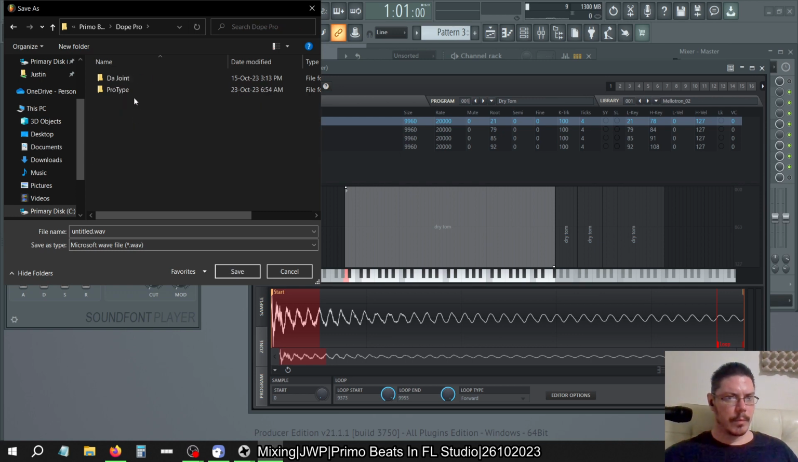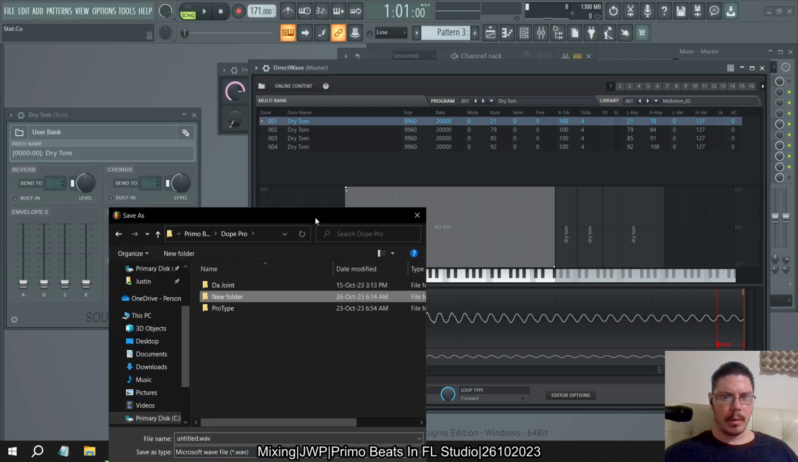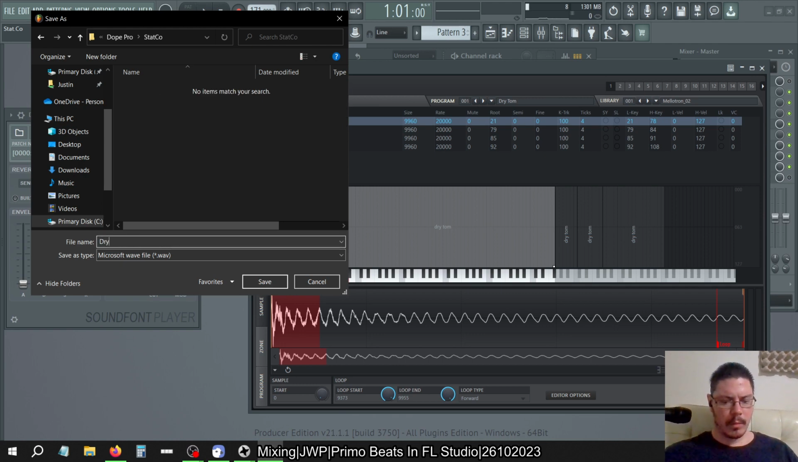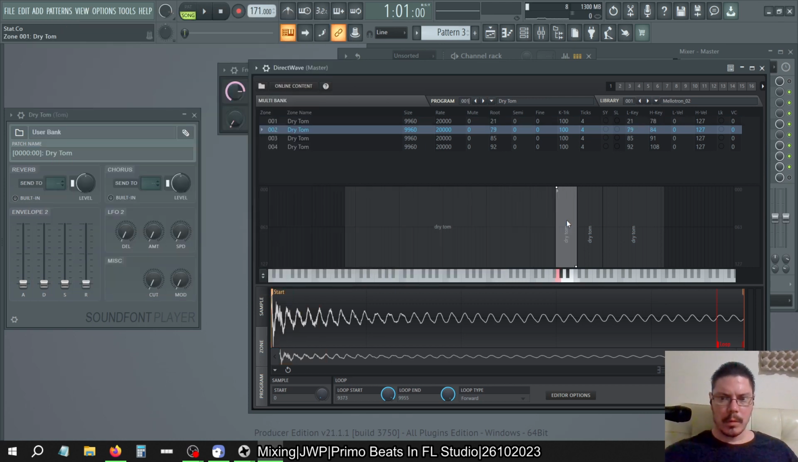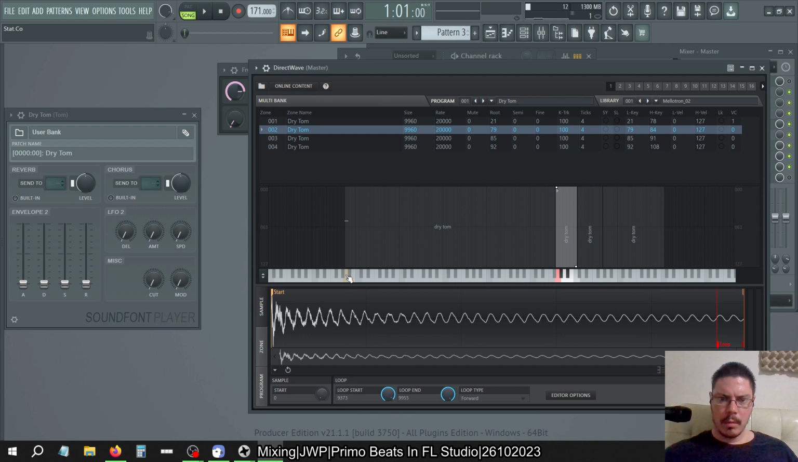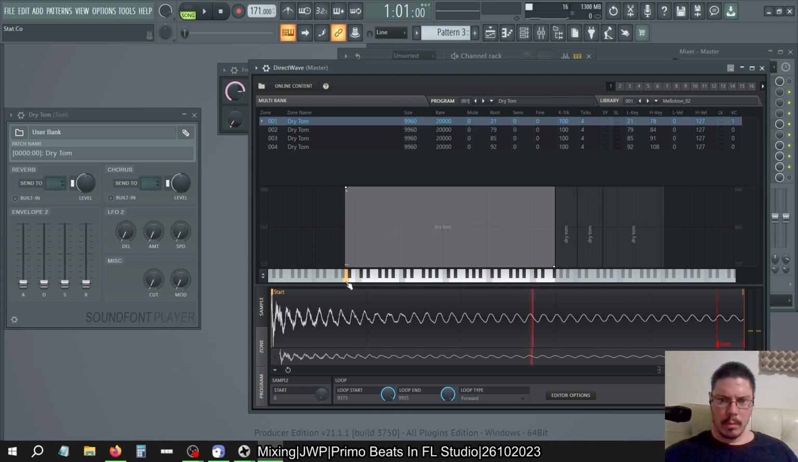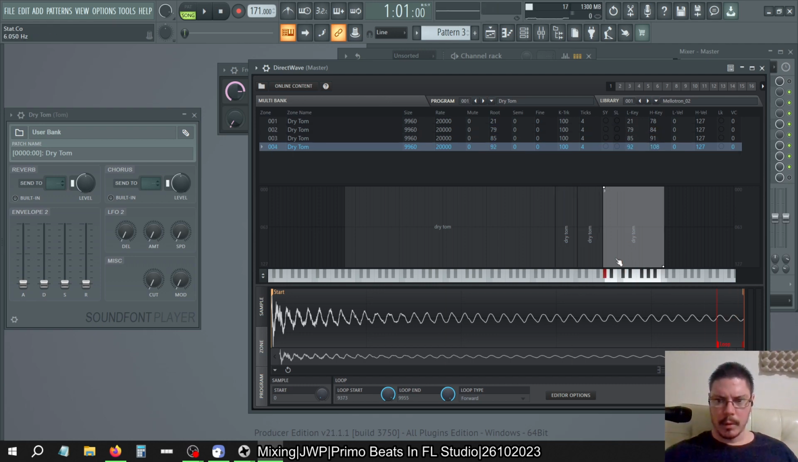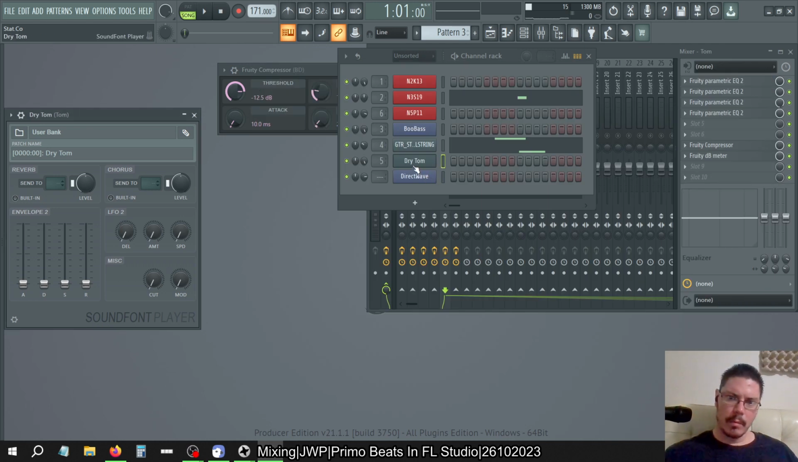And this is Dope Pro. This is all the samples just named Dry Tom. Right, so this is Statco. And we'll call this Dry Tom 1. And just continuing down, I wonder if they're all the same file. Just moved around. Yeah, it sounds like they're just the same file. Definitely. So I only need that one. It might not have been the best idea to name it Tom 1, but I didn't know that.